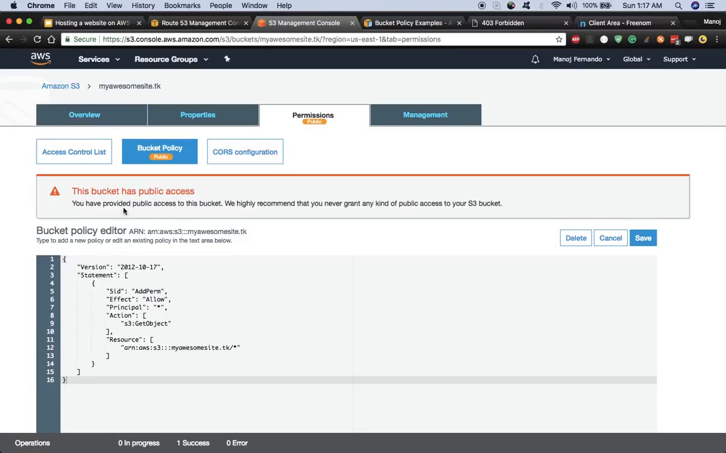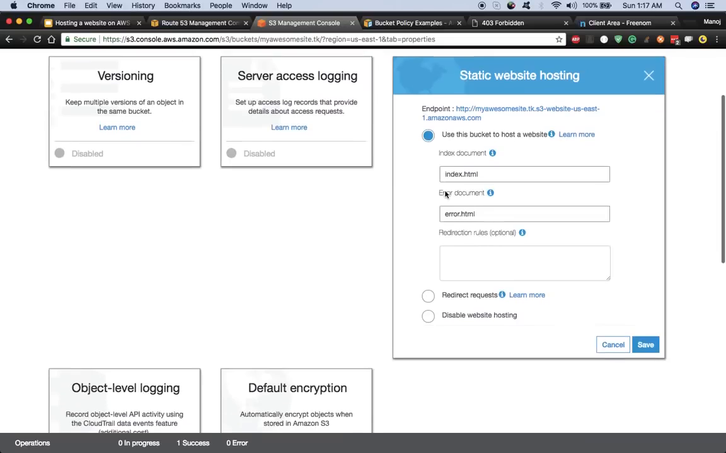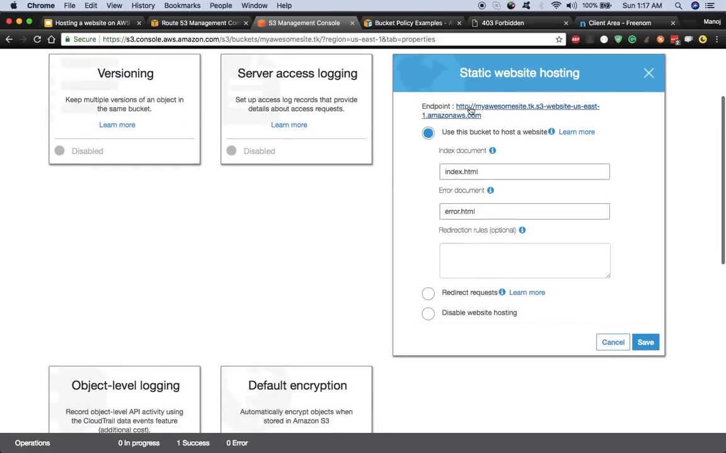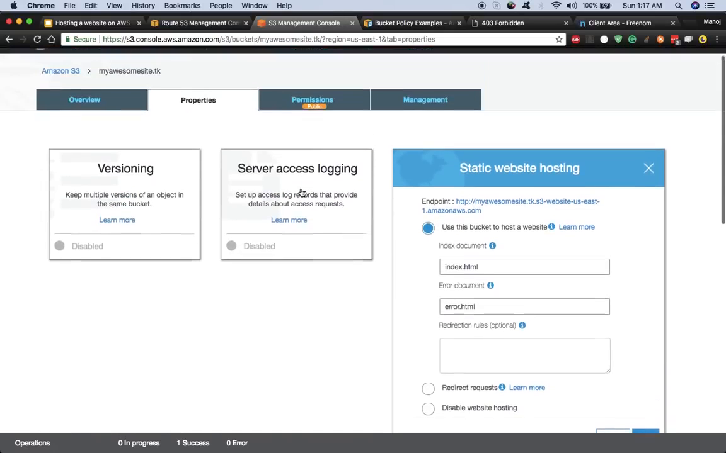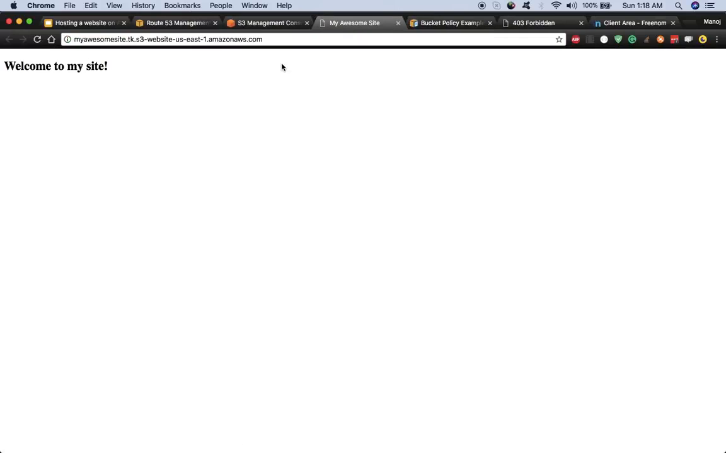You will get a warning that this bucket has public access. All right, doesn't matter. So let's go back to properties and see if we actually can see our website. Just click static web hosting and click on the endpoint. Whoa, yes, it works. So actually it has rendered the index.html.